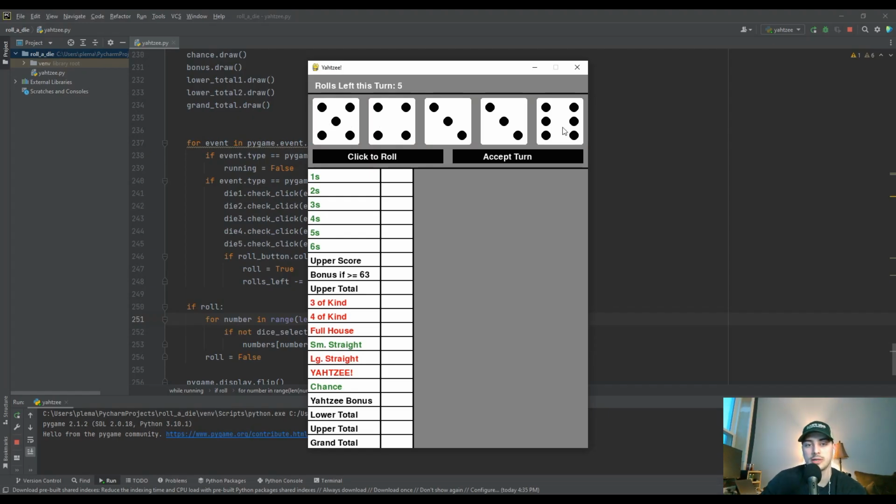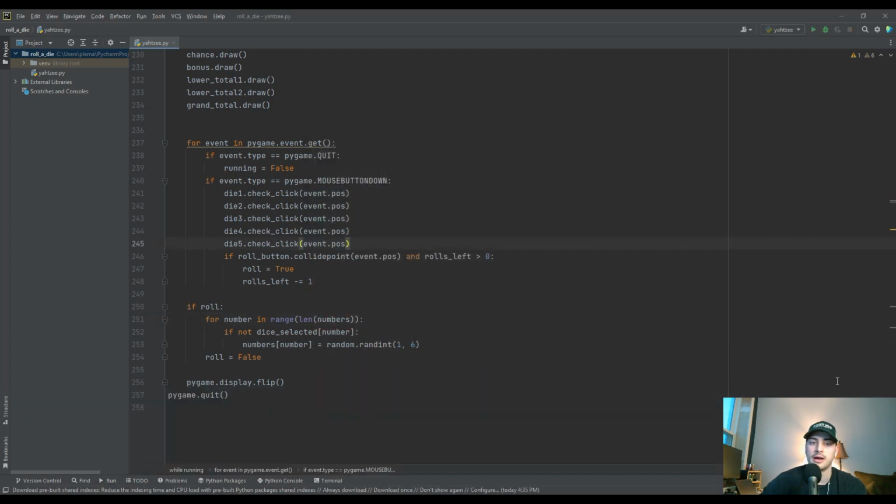So this is pretty sweet. We've got the core of Yahtzee going. Obviously, the things we don't have yet are the ability to select a choice and actually accept the turn. And so let's get into doing those. For selecting a choice, it's going to be a little bit trickier because there are so many of them.